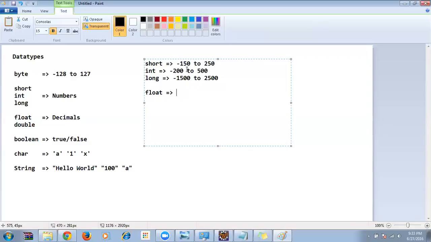So with float, I can store, for example, minus 500.002 to 1000.99. Double, for example, minus 5000.002 to 7000.50. This is how I'm going to store the information.